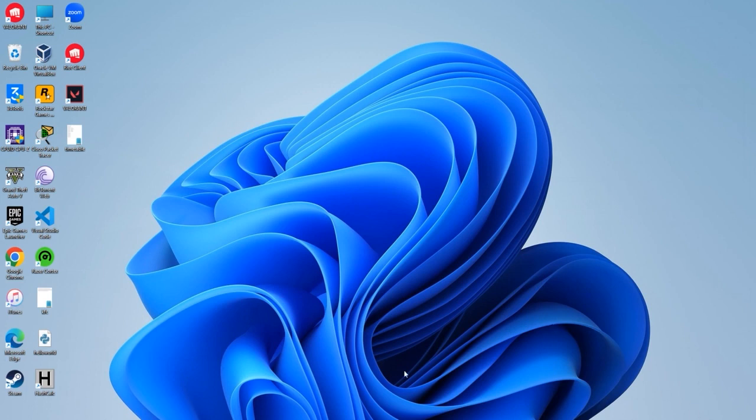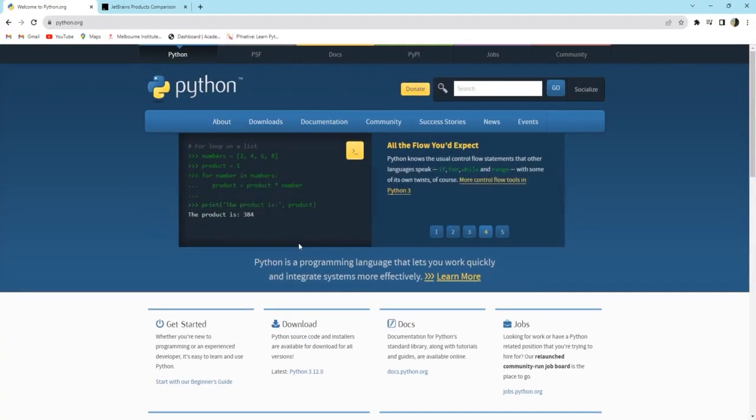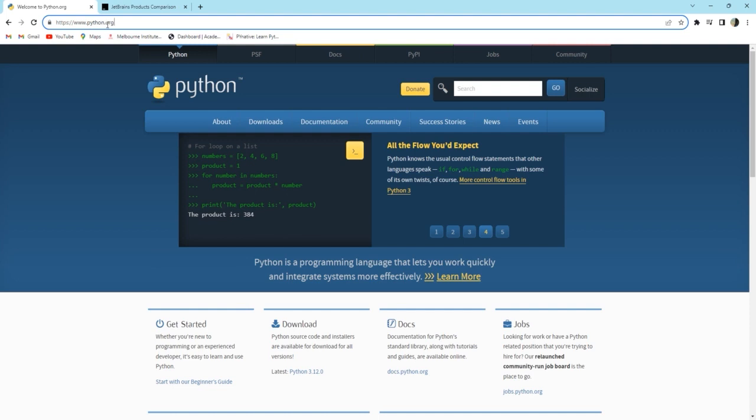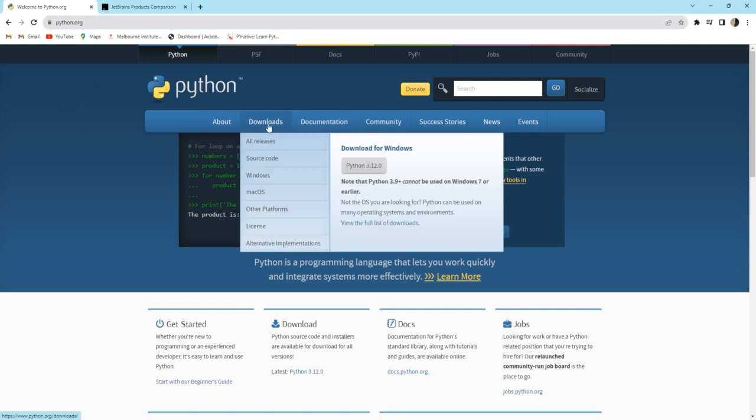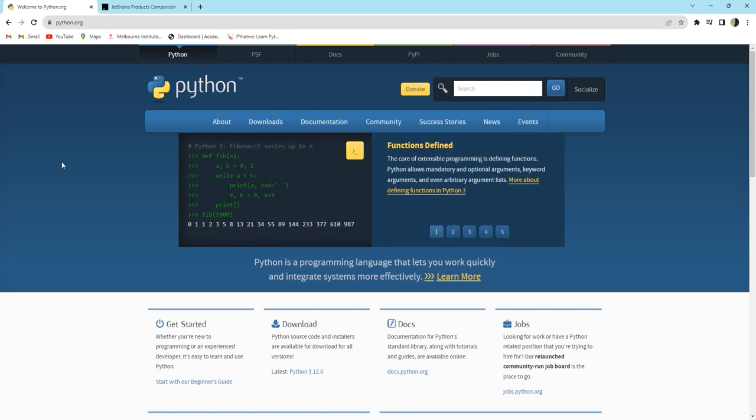To download the Python application, just go to your browser, and then type this link, python.org, then go to the downloads, and here you can see the Python with the version. The latest version is Python 3.12.0. By the time you download Python, they might have some update here, so your version and my version might not match, so don't worry about this, just download this from here.